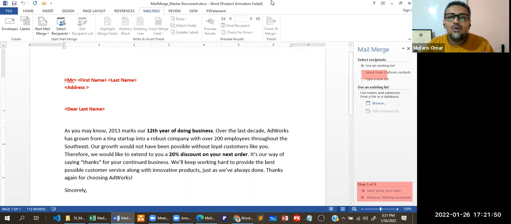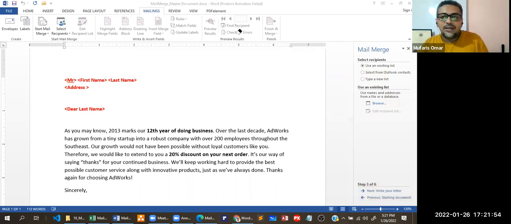Now look at this one. You can read this point: select recipients. The recipient list is our data source. You have to select the recipient list. We can choose an existing list because we already created the Excel sheet. Don't worry about the other options. We are going to use the one which we already created. Understood?